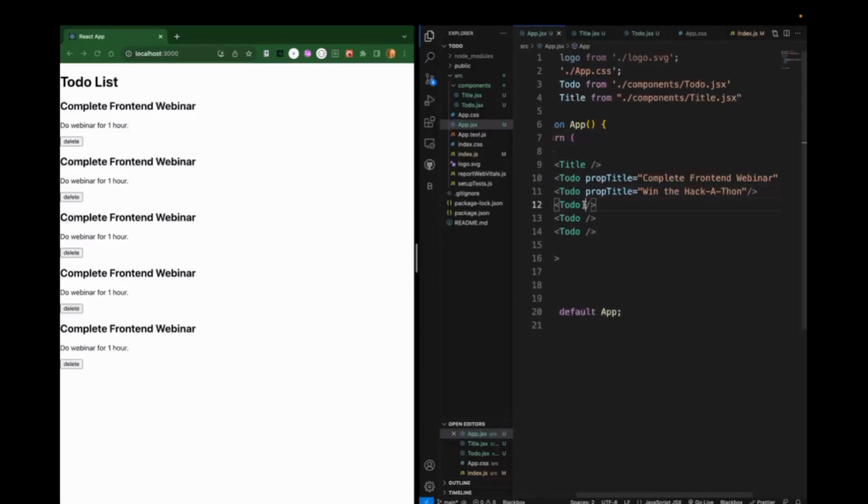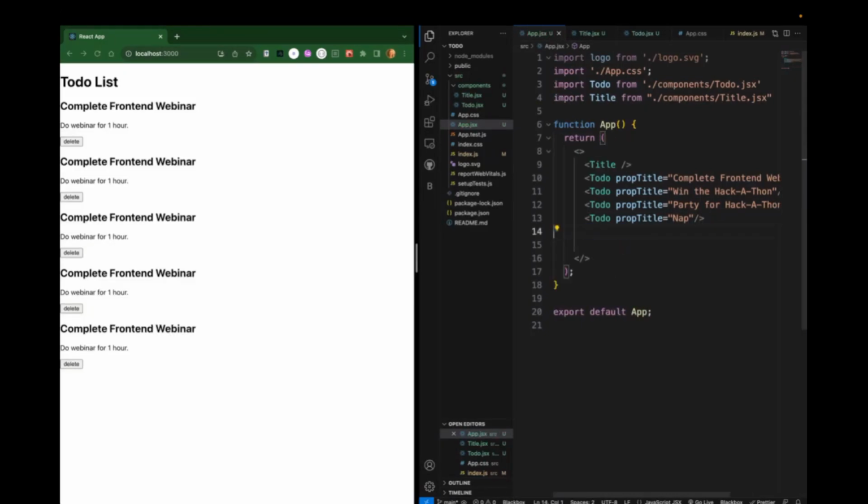Have a party after the hackathon because you won. Come on, guys, we all know you're doing great. Party for hackathon win. And maybe take a nap. We'll put the last one as nap because we've worked really hard. We've had a party, we partied too hard, and we need to take a nap now. So, nap. I'm just going to get rid of this last one because we don't really need it.